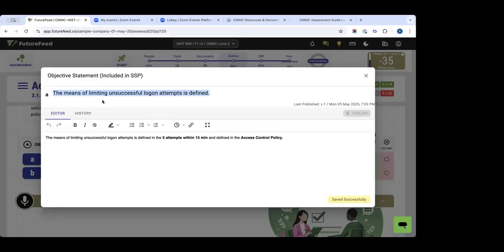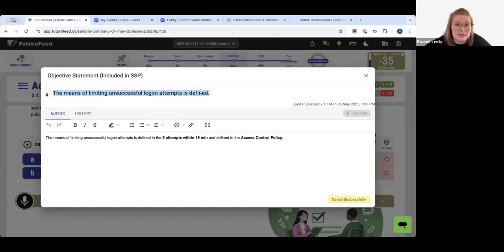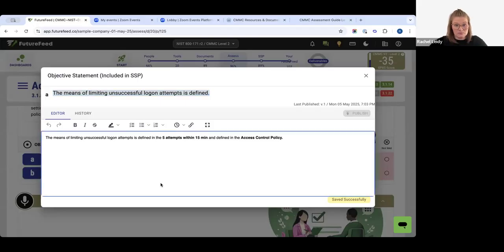As you see here, the means of limiting unsuccessful login attempts is defined as 5 attempts within 15 minutes, and it's defined in the access control policy. This is what happens when I do things on the fly. I wouldn't do this. This was a result from another training. You can document the objectives this way.